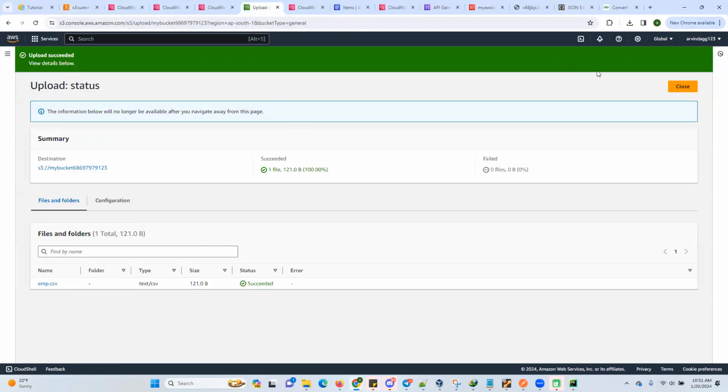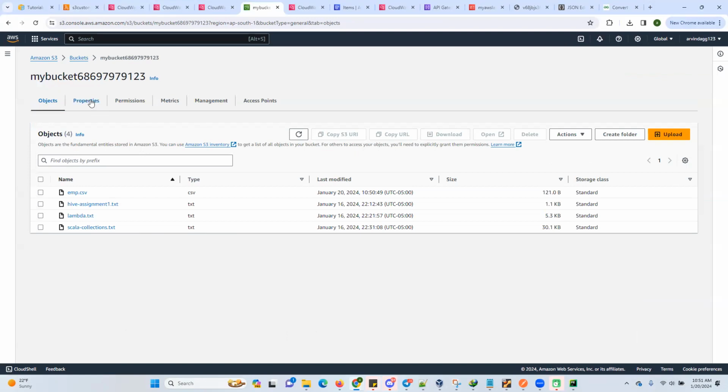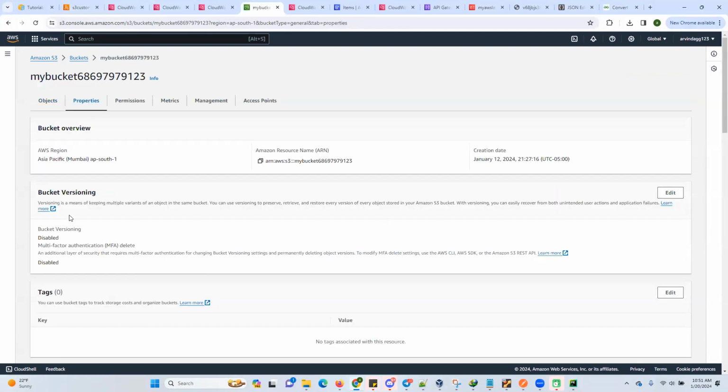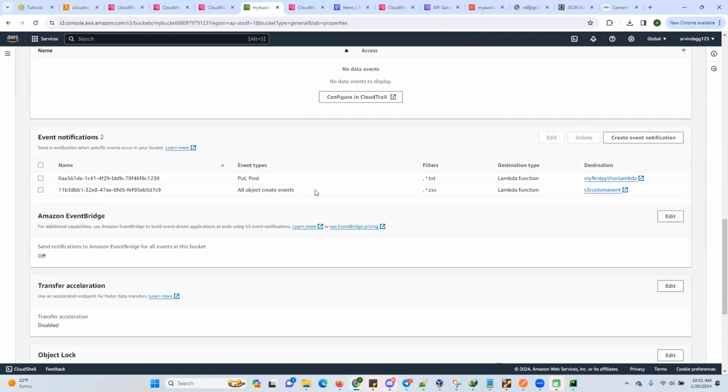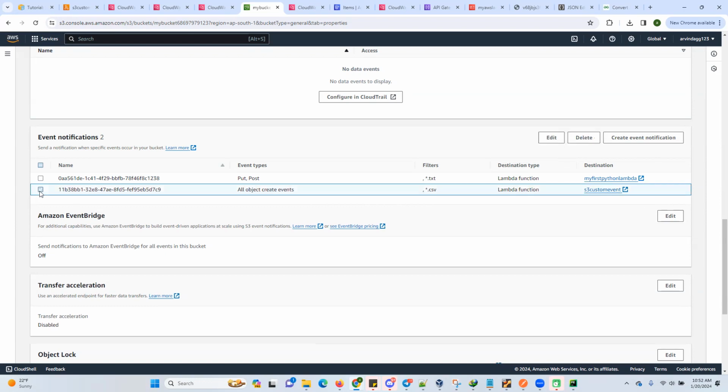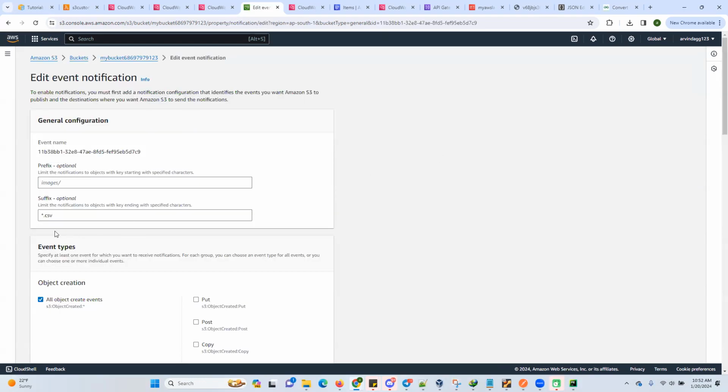So in S3 also we can see the same custom event. If we go to the properties of the bucket, so here is this custom event. So I created two lambda functions, right? Different lambda functions. One is for the TXT, one is for CSV. I gave some folder.